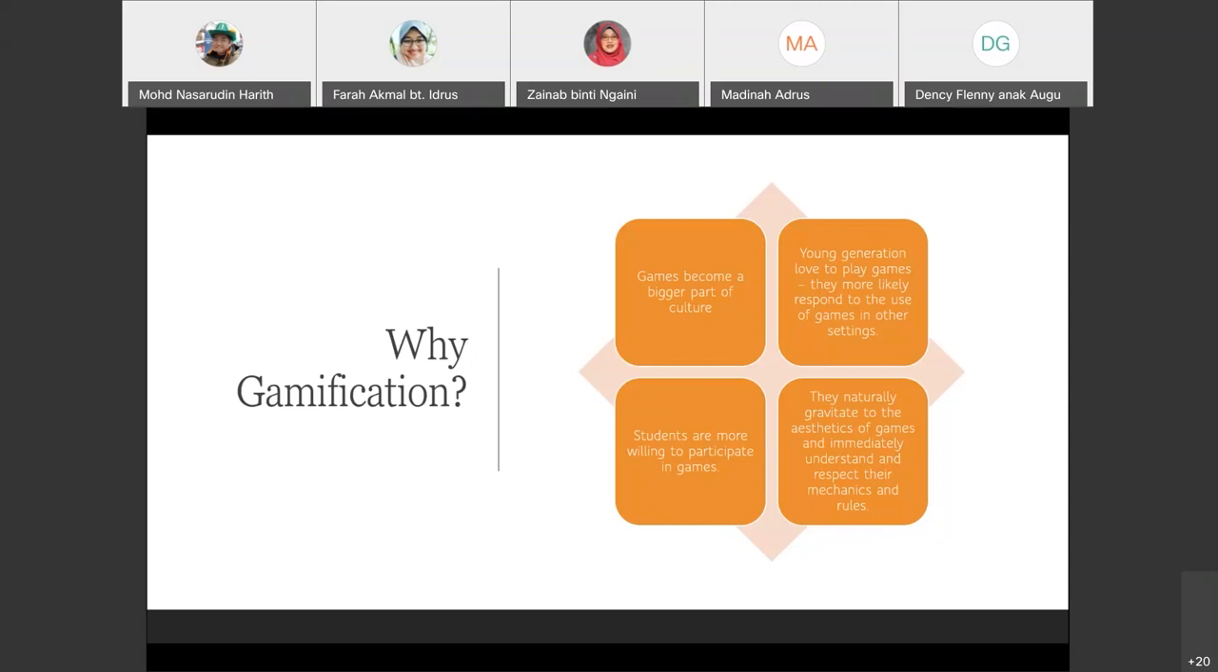And naturally, they gravitate to the aesthetic of games and immediately understand and respect their mechanics and rules. When students play games, they learn faster. Because in games, like PUBG or adventure games or RPG games, they have missions that they have to complete. That kind of target and objective will enhance their interest and give them the spirit to fulfill that goal. That's why gamification is a very good approach.